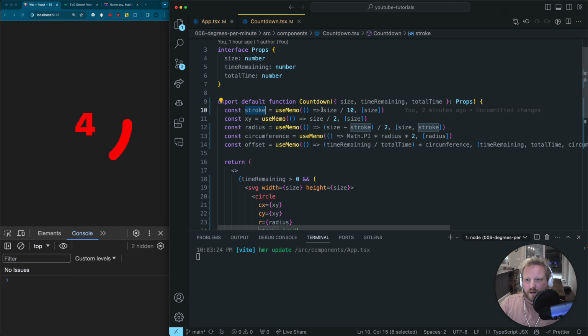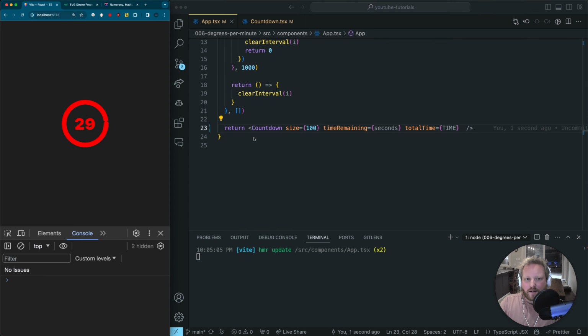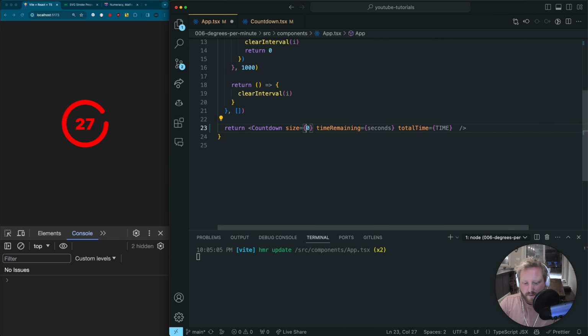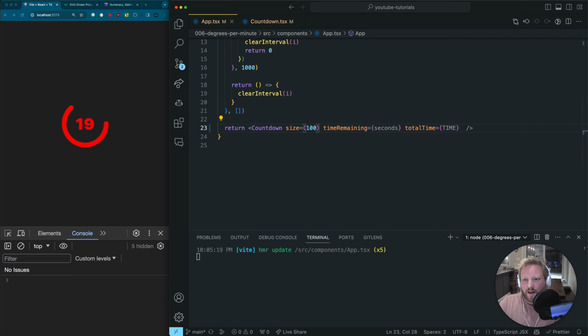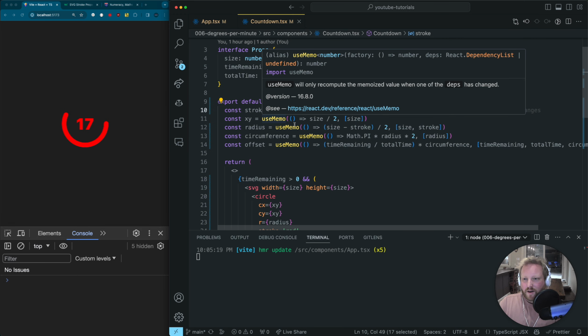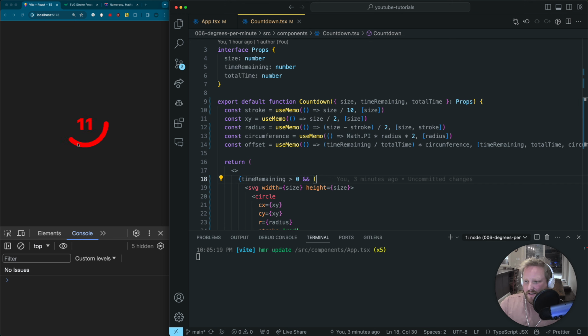The stroke, so we made this dynamic. The cool part about that is that if we made this 100, then it scales, right? Which is really great. If we make this 50, if we make this 300, it scales. That's the cool part about SVG. That's the cool part about doing it this way, is that no matter where you want to use this timer, no matter what size you want it to be, you just pass that size prop and it'll update and it'll scale with you.